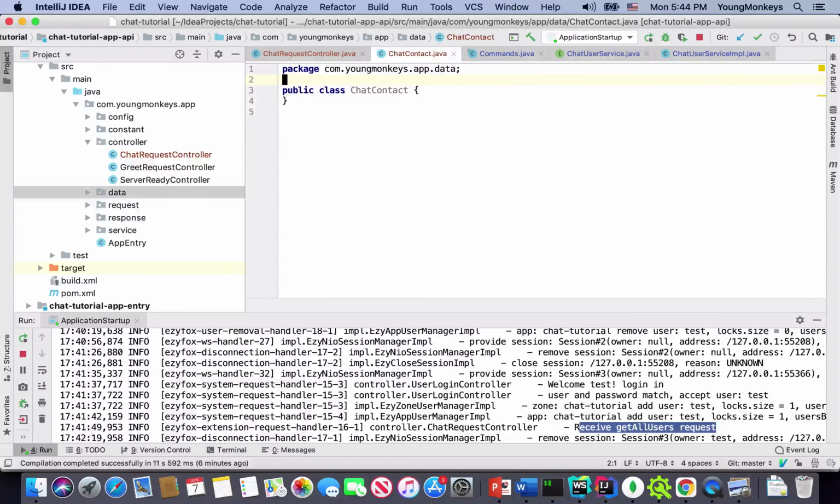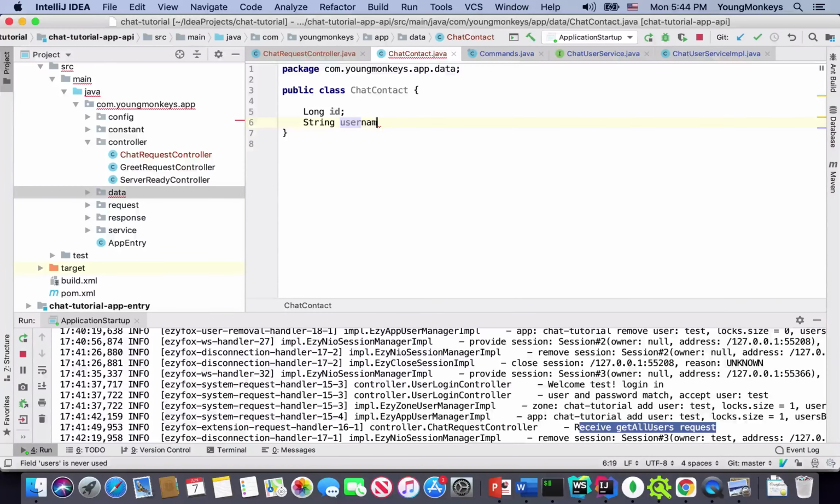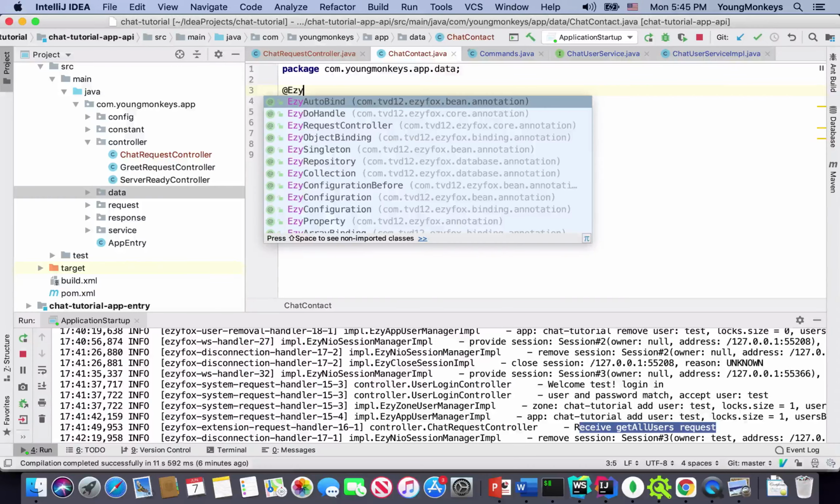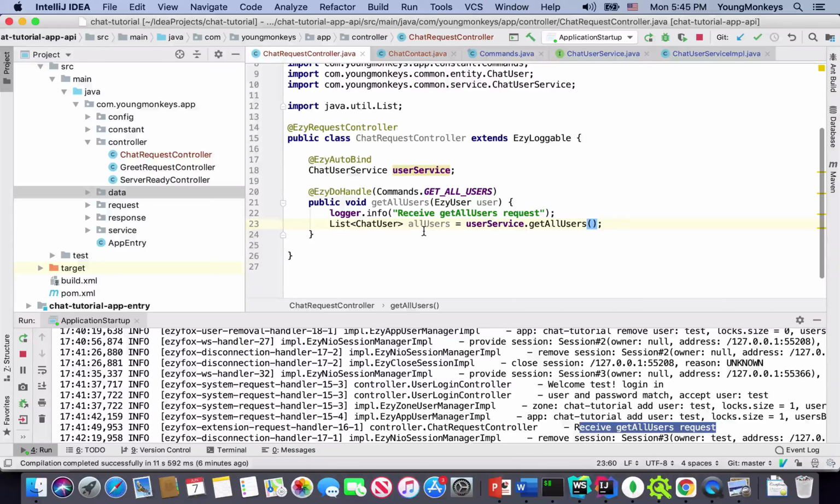I'll call it chat contact, and in the chat contact I'll give it a long ID and string username, and it should be EzyObjectBinding. So we want this one so that we can send it back to our client.